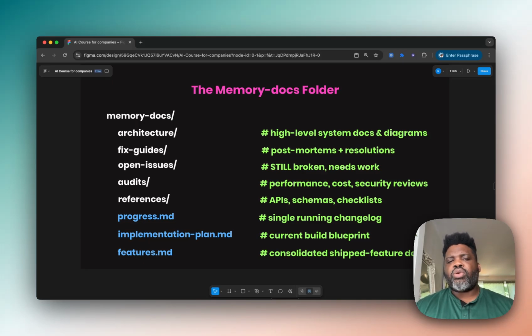Then I also like to have a progress.md. This is like a single running changelog. This is where you have a checklist. Usually I like to make it a checklist where you have a little checkbox and the AI is able to check mark things that have been done and completed. For example, if I have an implementation plan with the full list, I will have all of the checklists of what's implemented inside of the implementation plan.